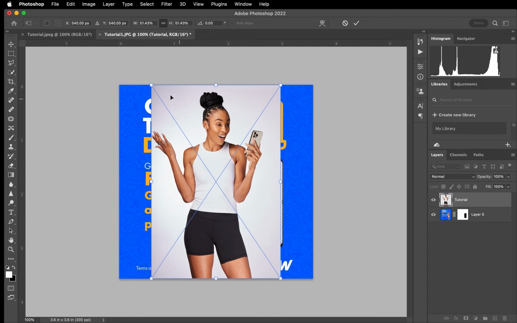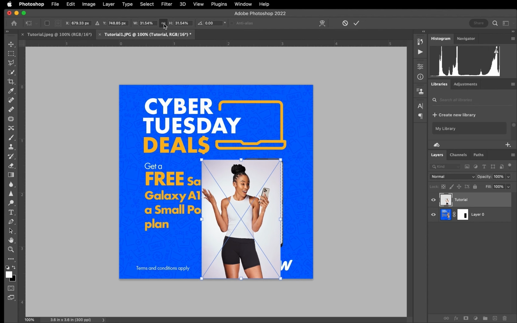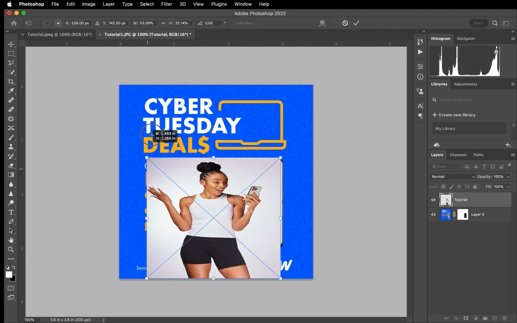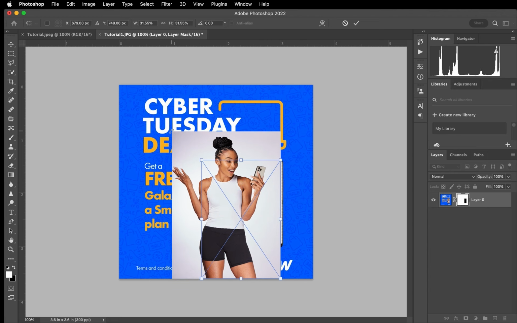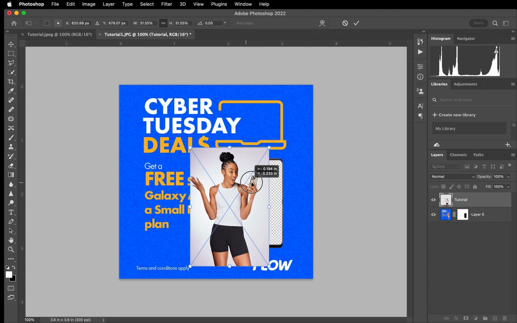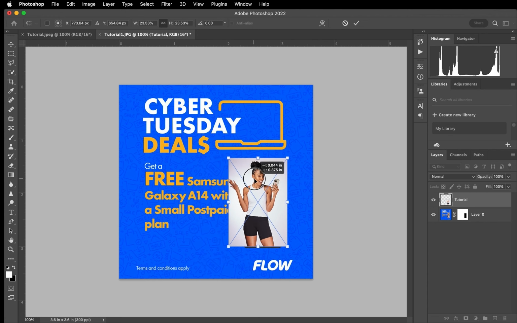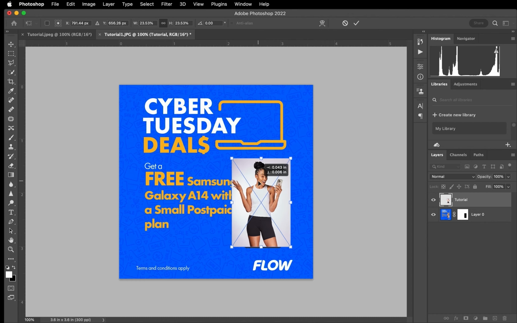And now what we're going to do is resize the image. Now to resize the image, you want to make sure that this link is clicked. The reason you want to make sure that it is clicked is so that if you make any adjustments, it's going to stay proportionate to the image. If the link is not clicked, it's going to stretch the image out, and that's not what you want. So you want to make sure that this link is clicked. And then we're just going to make it a little bit smaller just to fit the frame. All right, this looks pretty good here. So we're going to hit our check mark.